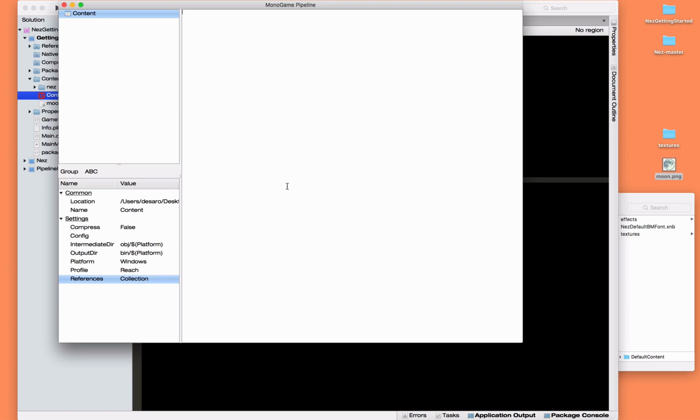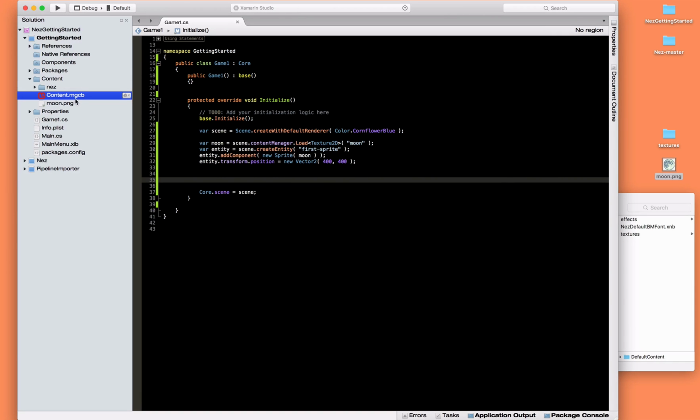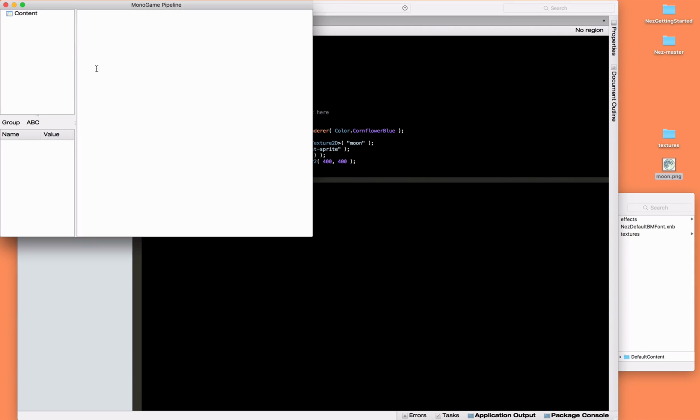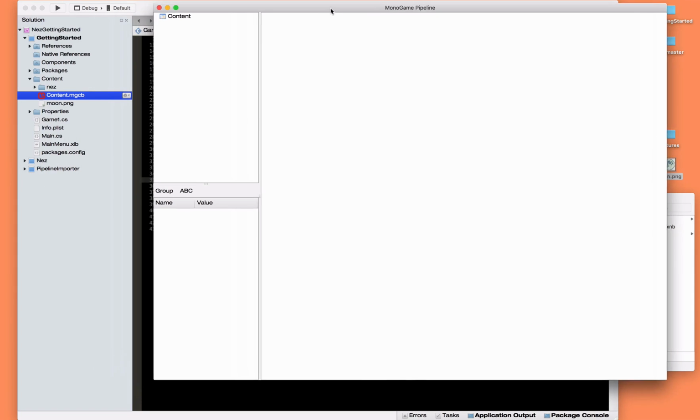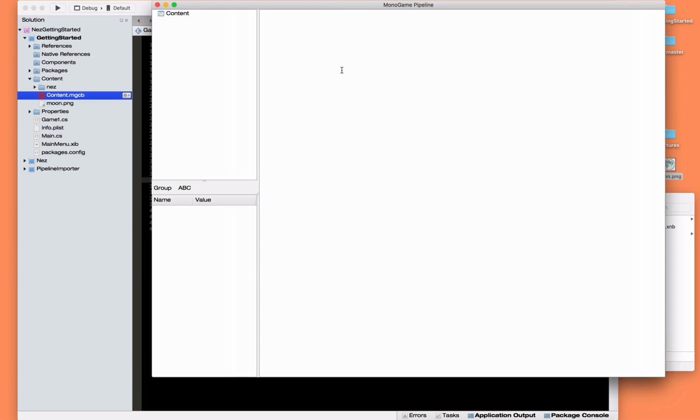Now we have to actually close down the pipeline tool and reopen it. The reason for that is the pipeline tool only loads those DLLs at launch time. So now we have the pipeline tool set up and ready to roll.